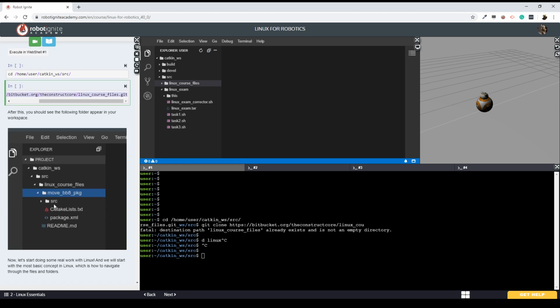After executing these two commands, you should have this tracking workspace, and inside the src folder, this Linux course files folder with this move BB8 package folder. So you should have this structure here. I also have this Linux exam, but this is because I have already been working on this course for other matters, so I have some files here that you won't have. In your case, you're going to have it like this.